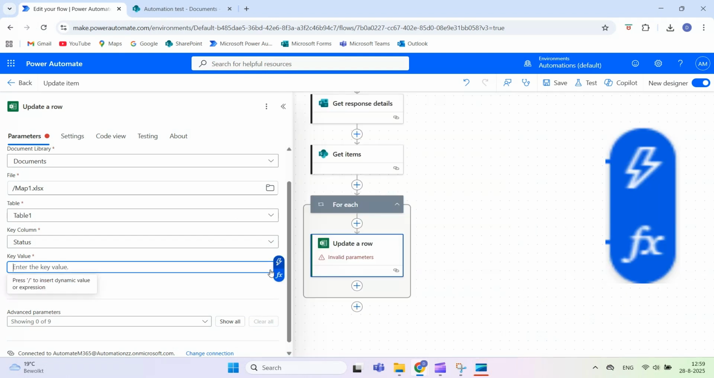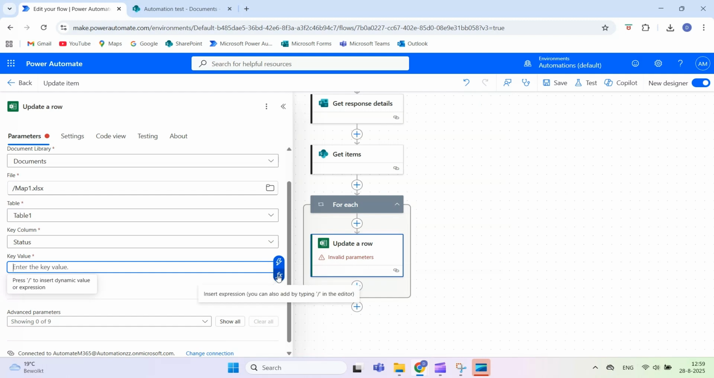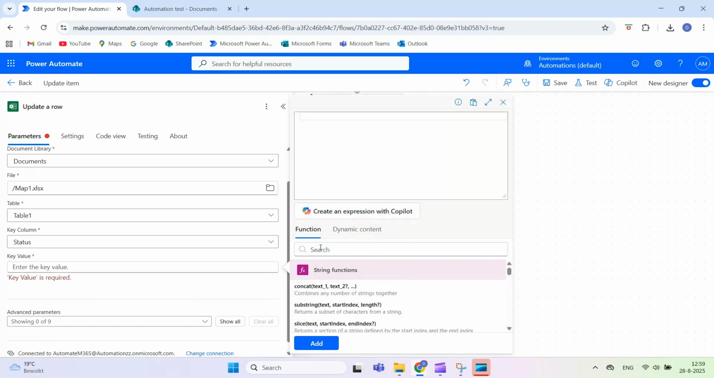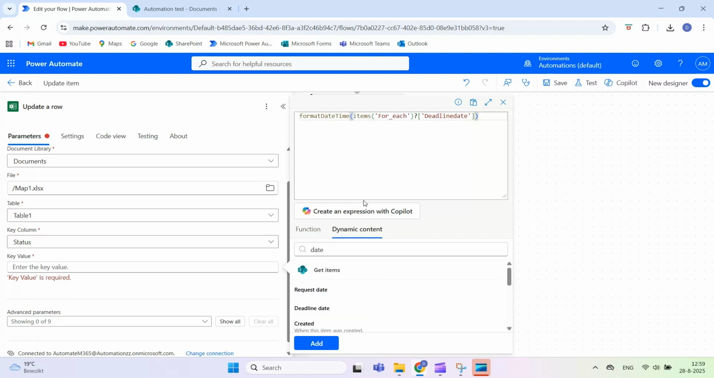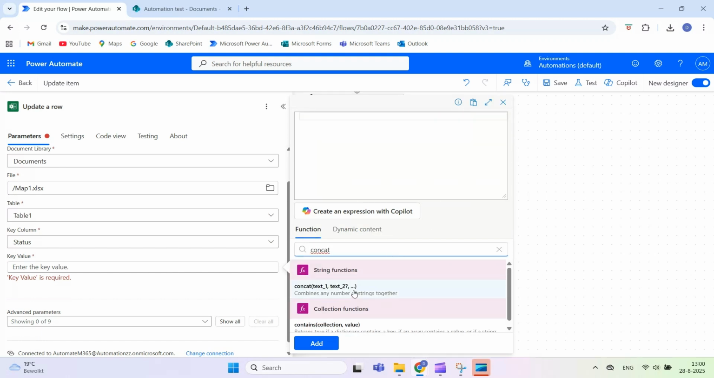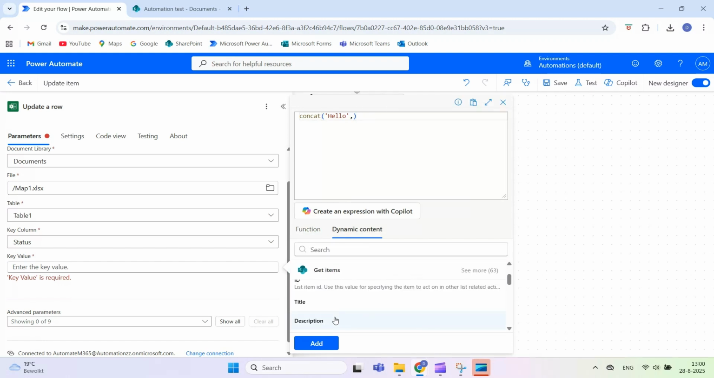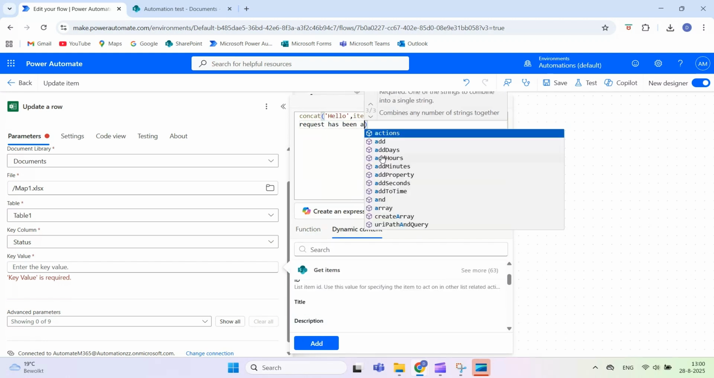Think of expressions like little formulas that let you format, combine, or calculate values. For instance, format a date: you might want to turn a raw date like 2025-08-28 into something readable like August 28, 2025. Combine text: you can create a message like "Hello John, your request is approved" by joining the name from dynamic content with a message.